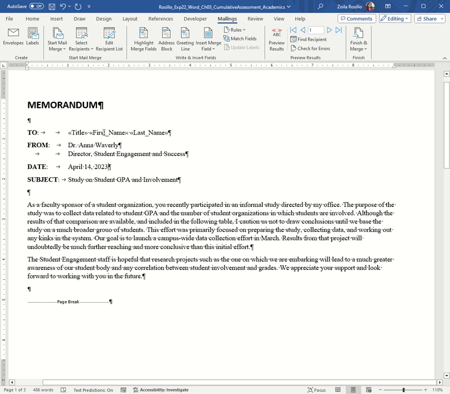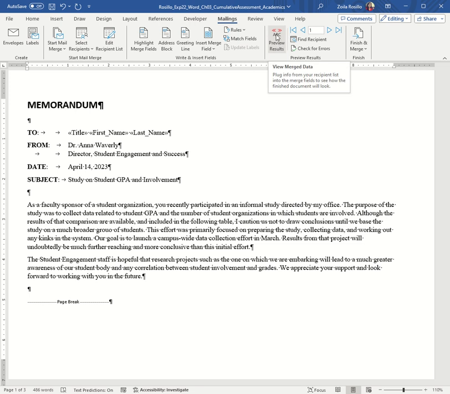But who's receiving this, right? I want to preview my results. So when I preview my results, I'm not actually finishing the merge. I'm just going to see what it looks like here. So I'm done with the write and insert fields group here. So I'm going to move over to the preview results group, and I'm going to click on the preview results here to view my merged data. Again, this is not the finished product. We're just sort of previewing it.